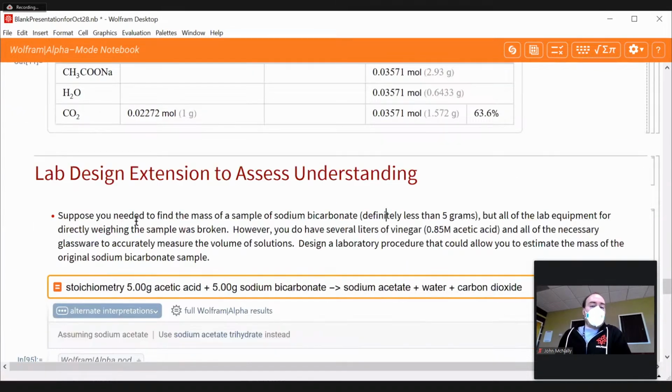So suppose that we needed to find the mass of a sample of sodium bicarbonate. And we tell our students it's definitely less than 5 grams, but all the lab equipment for directly weighing your sample was broken. So you can't just put it on a balance and see how much it weighs, but you want to know the mass.